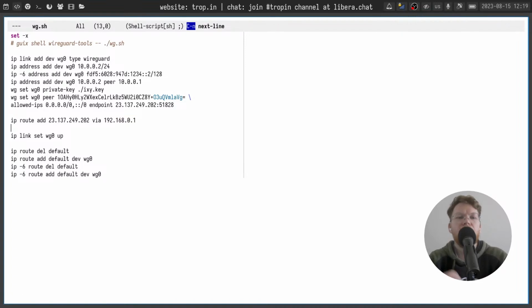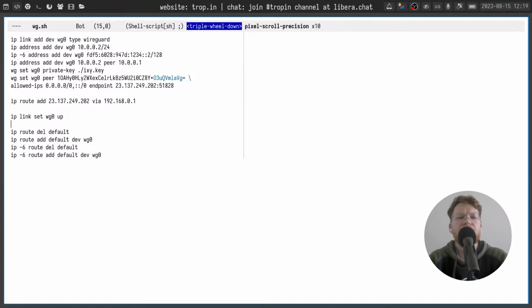That's it. After that, I set this interface up, and after that, I delete all default routes and set a default route to go through this interface for both IPv6 and IPv4.